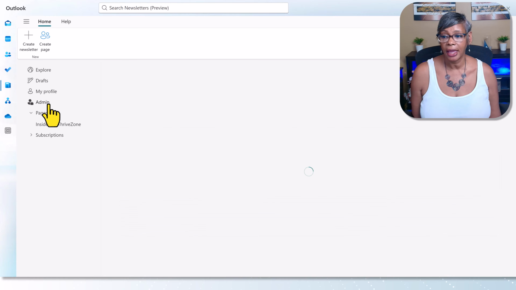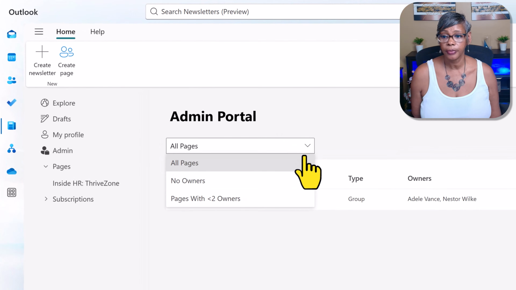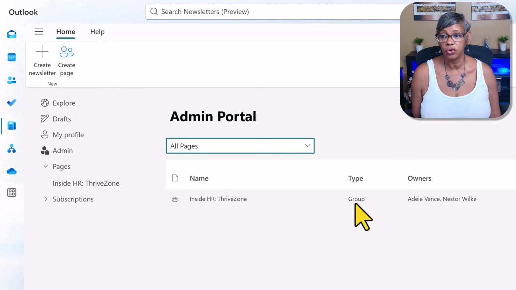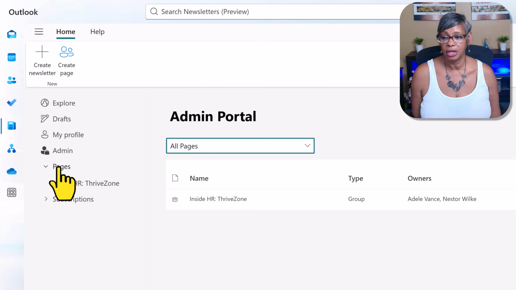Now, with the admin tab, if you have global admin access, you will see a list of newsletters here. It will tell you if it's a group, if it has no owners, or pages with 2 owners. Now, it is recommended that you have at least 2 owners when you create a group. So that's important to know. But let's take a look at pages.